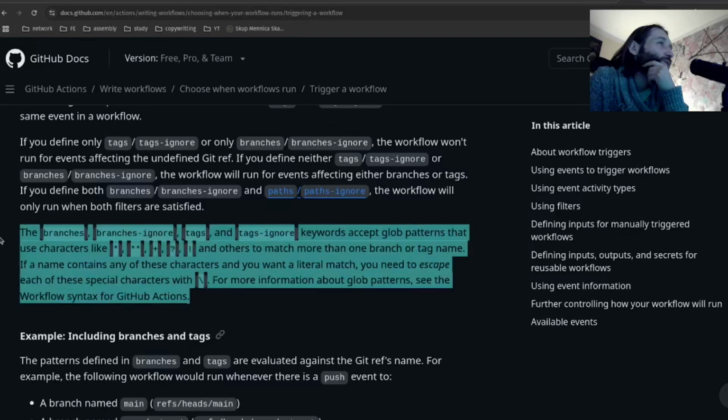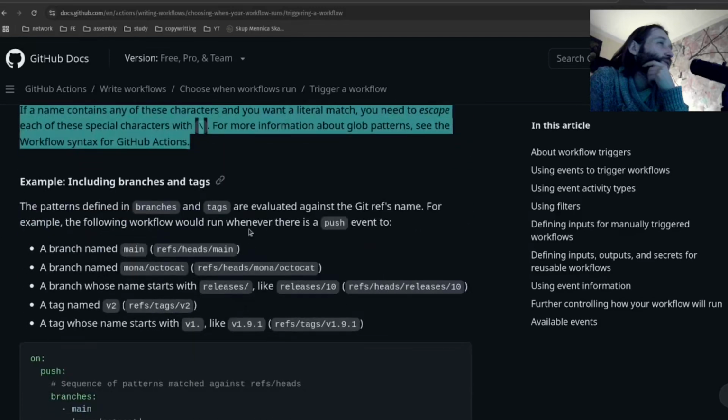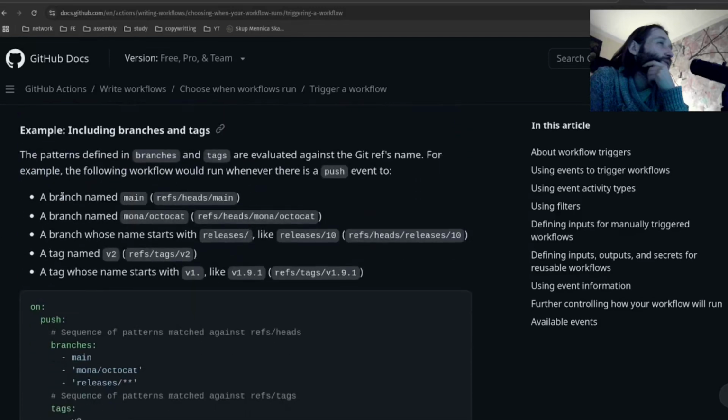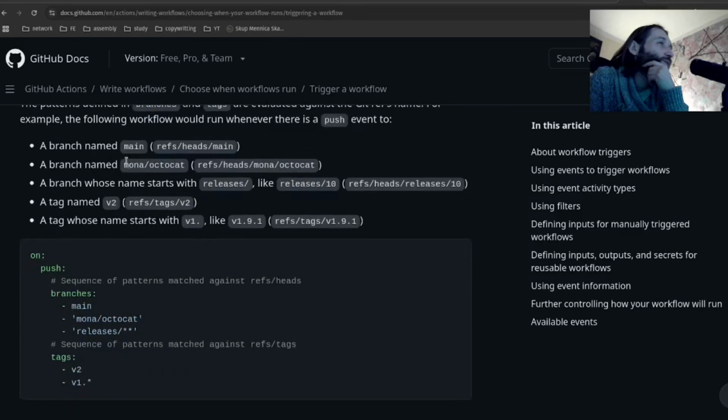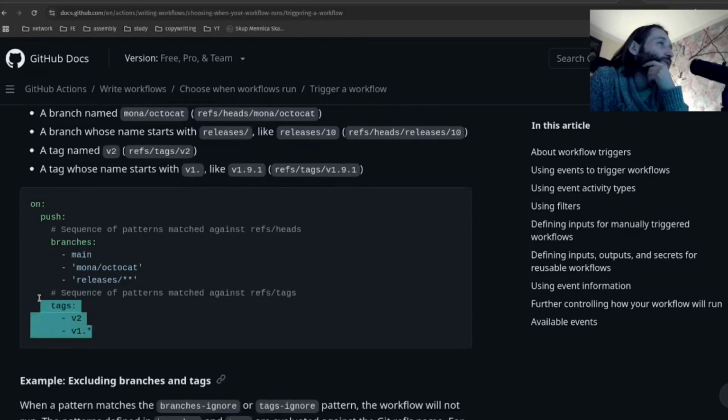previous topics. The patterns defined in branches and tags are evaluated against the git ref's name. For example, the following workflow would run whenever there is a push event on the main branch, the mona/octocat branch, a branch whose name starts with release, like releases/10, a tag named v2, and tags whose names start with v1, like v1.9.1. Okay, so this example is quite easy.